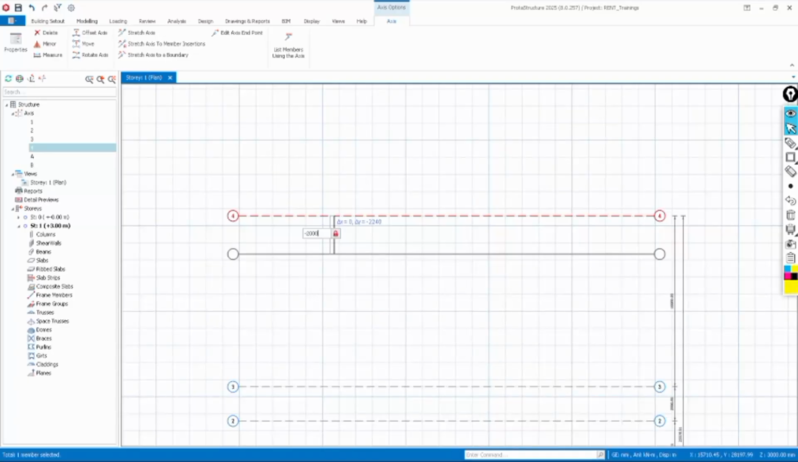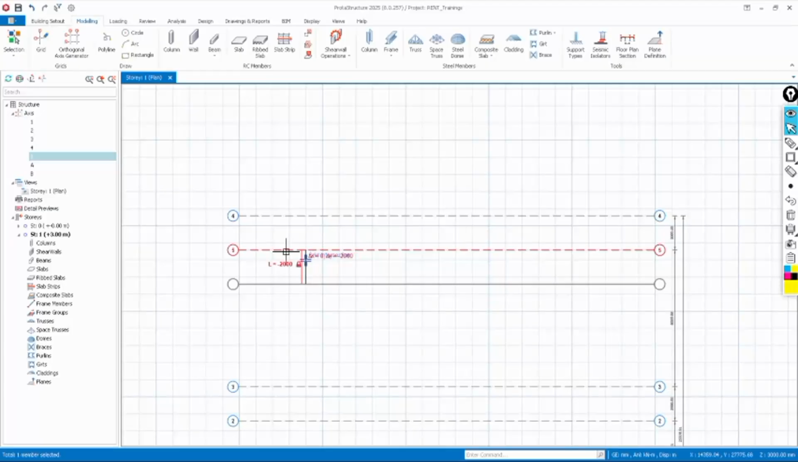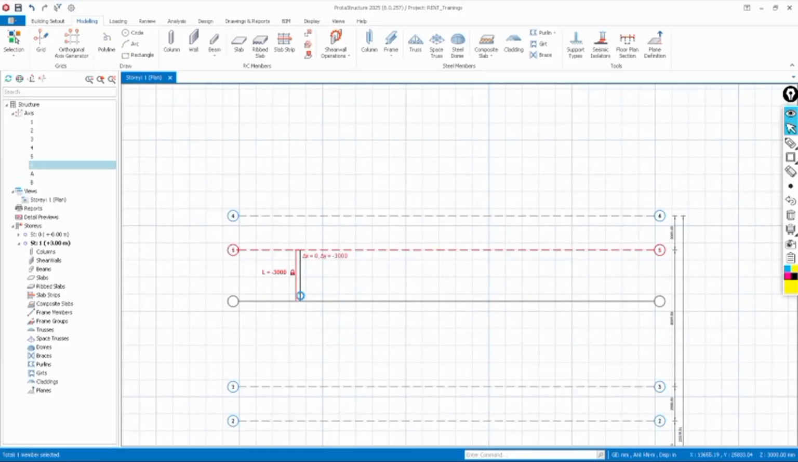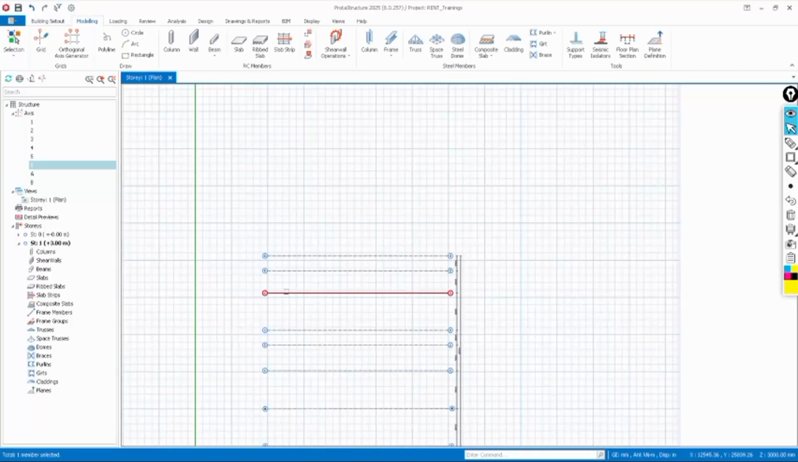So when I press enter, I'm going to see that this axis has been offset downward at a distance of 2000 millimeters. So I can press the F2 key on my keyboard to input another distance, let's say minus 3000 millimeters, and then say enter. So that is how you can successfully offset your axis.